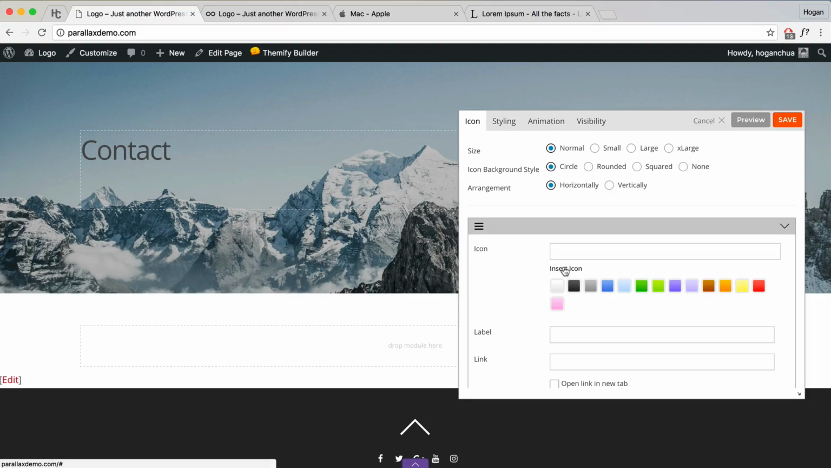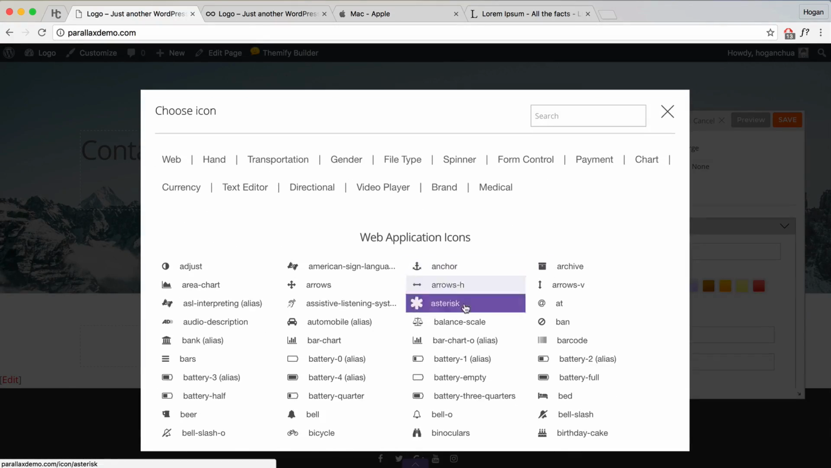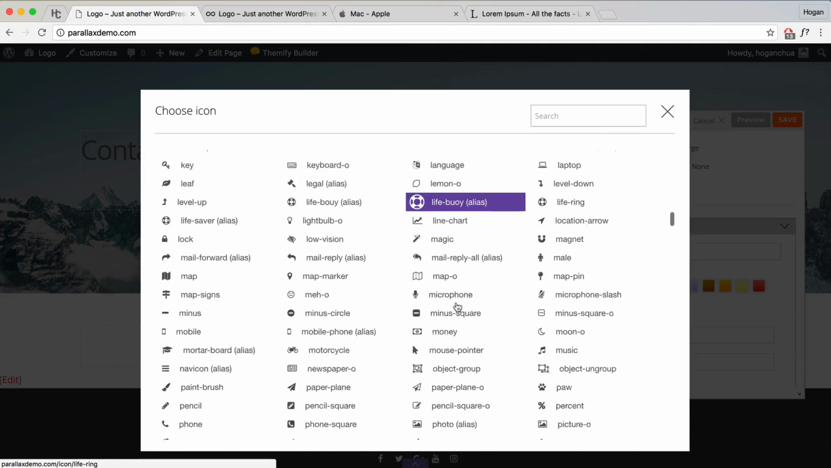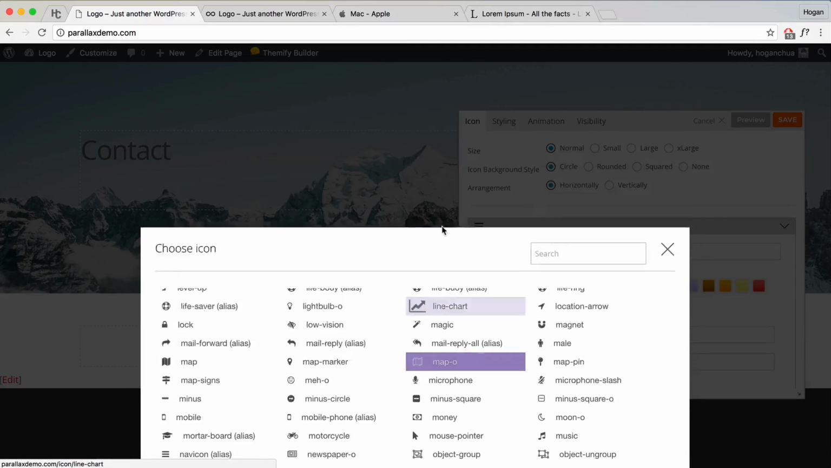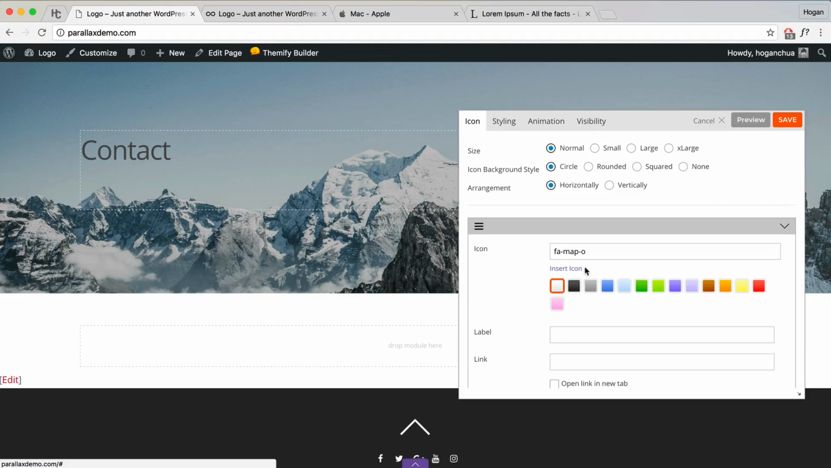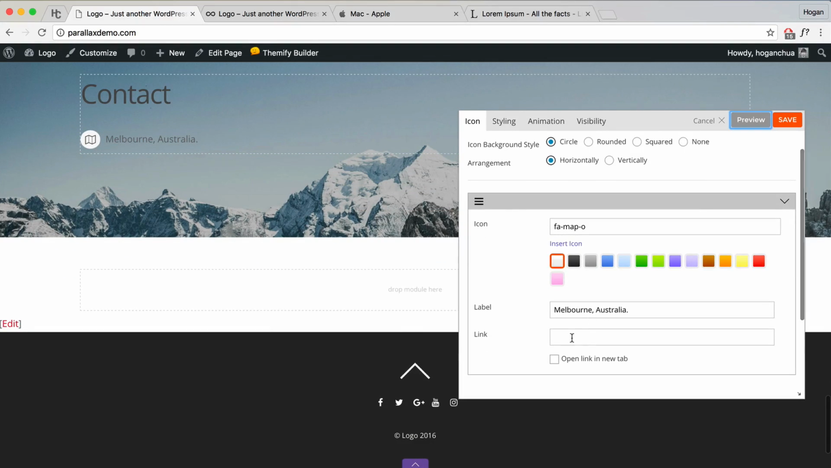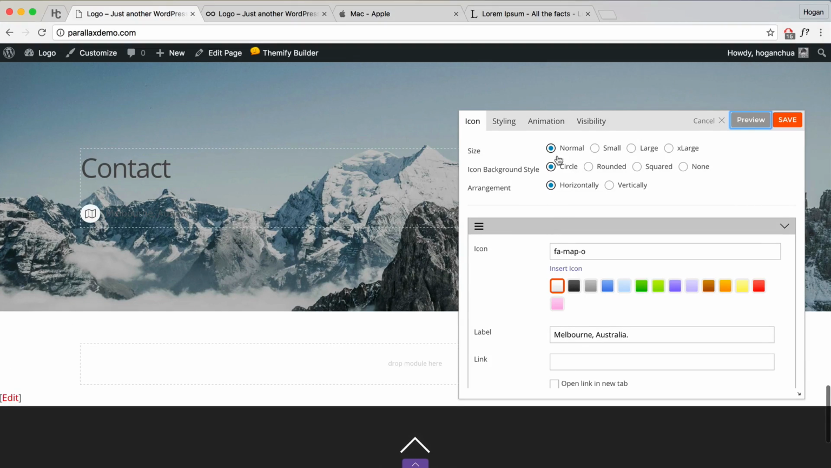So we're going to select icon, and let's look for a map. So M. Scroll down, and that one looks okay. Might select a white map, and for the label, you might select Melbourne in Australia. Click on preview, and that looks about great. Okay, and then you can link it up if you want to. You can also change the button style, but I think that's pretty decent.